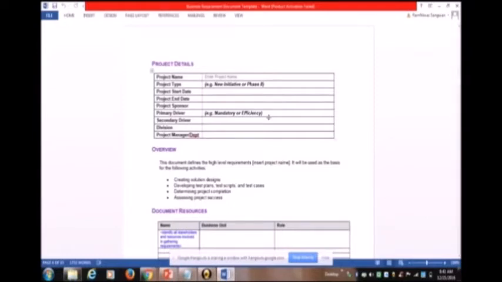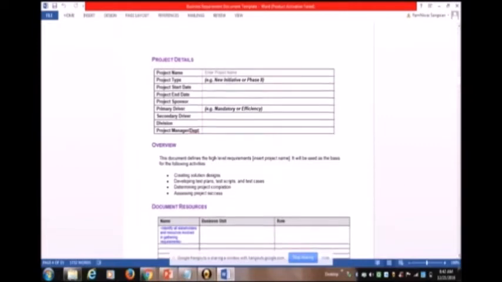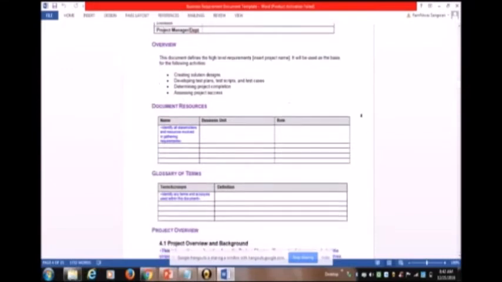Project start date, project end date, project sponsor, primary driver, maybe mandatory or efficiency, and then secondary driver, who has driven this project, because who has initiated the project. Then division, then project manager or department. Then comes the overview of the project. It is a blank template, and I hope this flow, this document will help you. Okay, this is how we are going to prepare it.